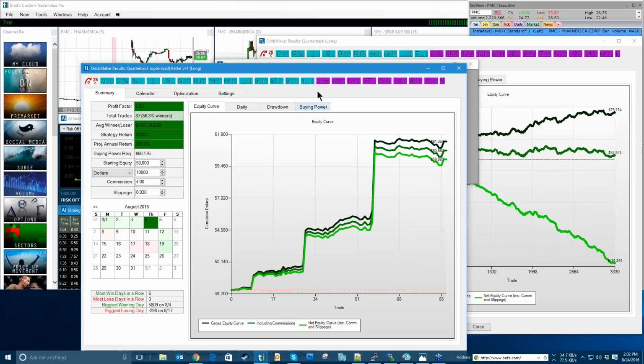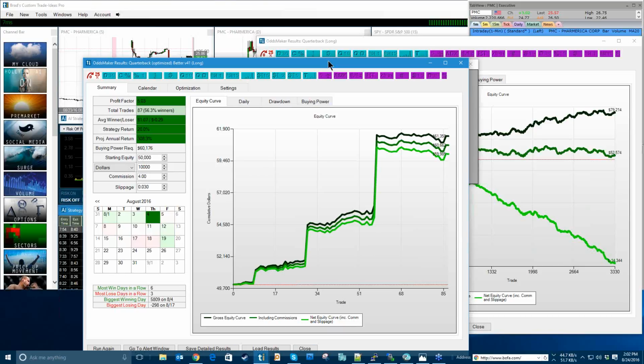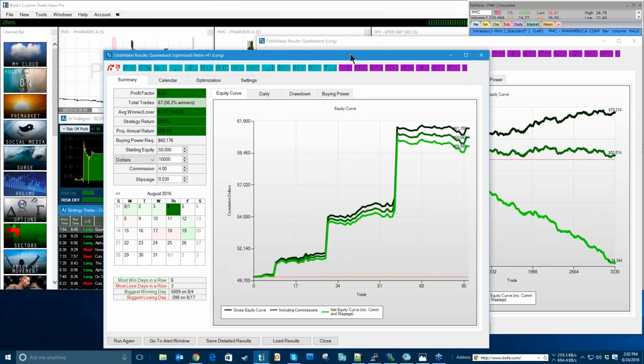So this is now the quarterback strategy after optimization. And again, if quarterback comes out tomorrow, and I haven't even explained how it works yet, so this is going to be kind of confusing, it can be different than what we're seeing right here. But let's go through some of the metrics, and I'll explain how that happens.